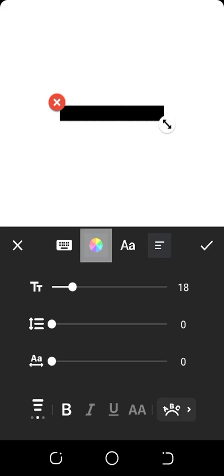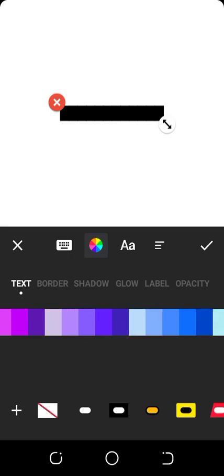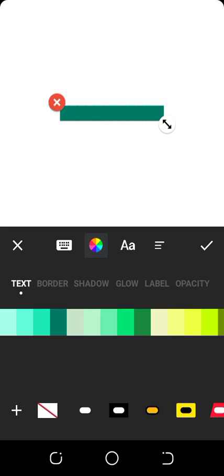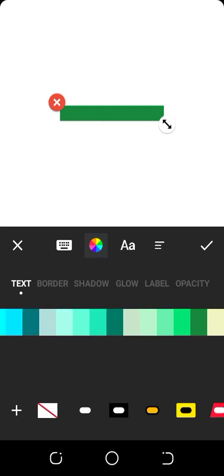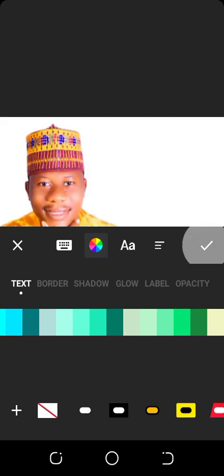So now I'll come to this my color. Remember the PDP, you see they use red and green, so I'm going to use this green here because they are users of green, or this other green. It all depends. So now I'll click on done.